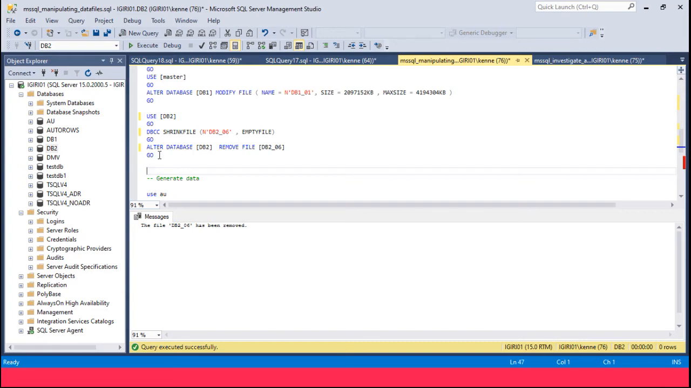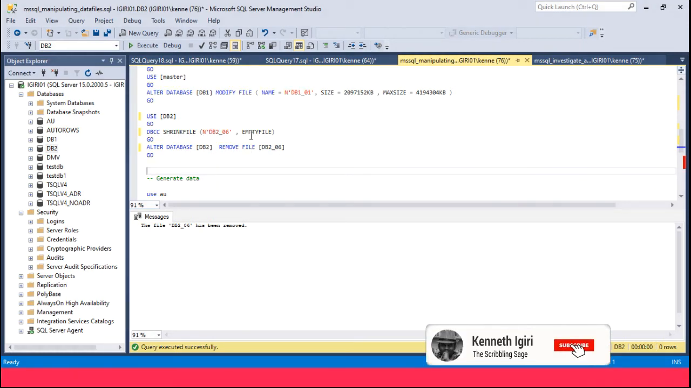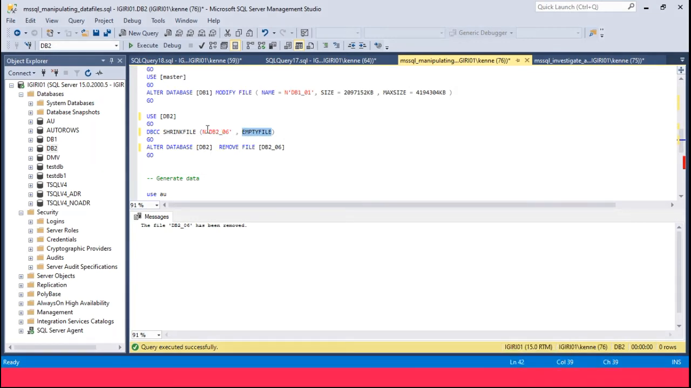In the case of empty file, you're going to be rearranging your table and putting the pages of that table on different files within the same file group. So it can take quite a while. Okay, so basically when you say shrink file, empty file, all the tables, indexes, and other objects on that file will move to other files in the same file group. So you can now remove the file.